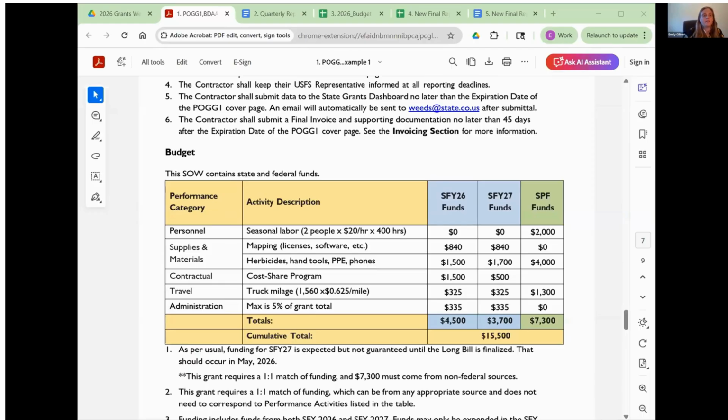For the fiscal year split, a common question that we receive is why is there a fiscal year split in the purchase order? And I'm going to walk you through that right now. The state of Colorado operates on a fiscal year that runs from July 1st to June 30th. The legislature passes a long bill every spring to fund the government for the upcoming year. Because this annual grant spans across July 1st, it technically touches 2 different state budget years.